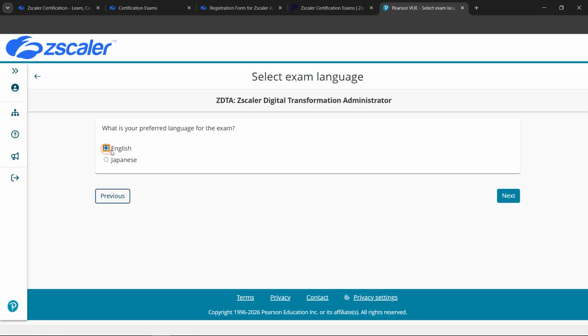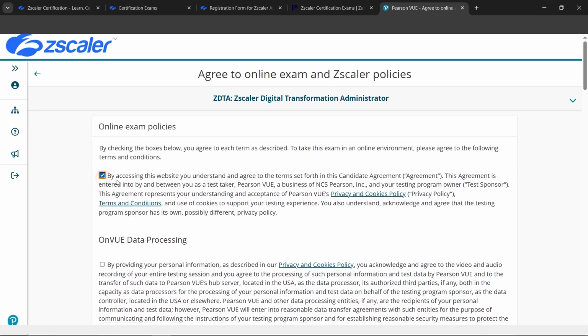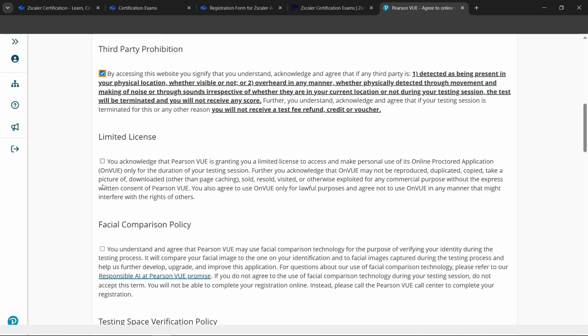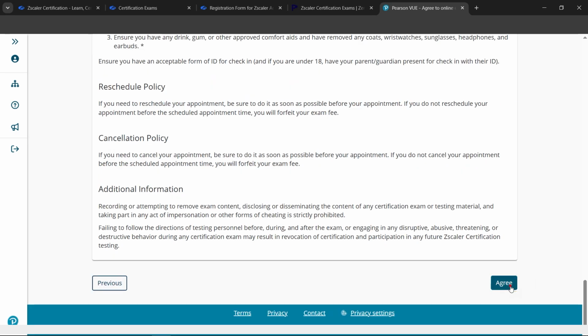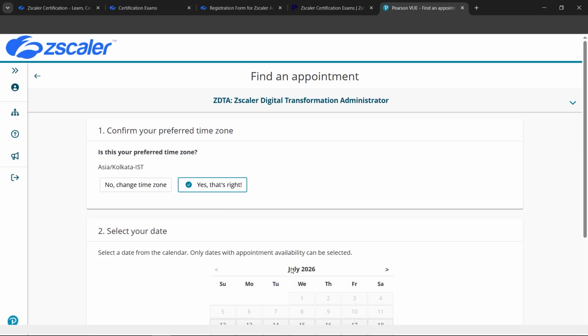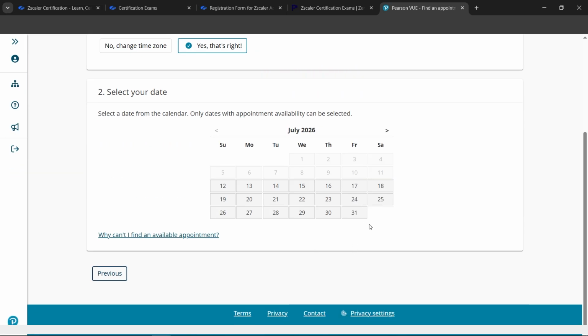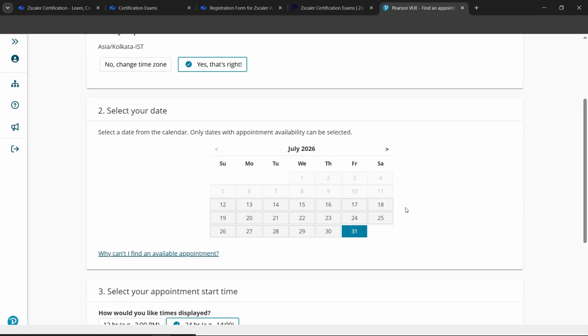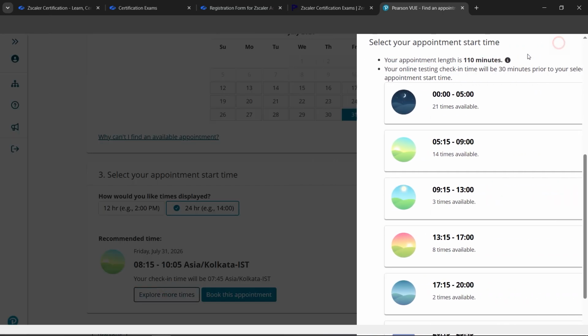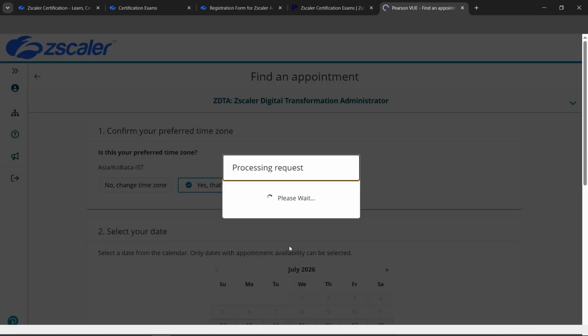Let's select English because I'm familiar with English. I'll go with next. Now let's quickly tick mark these boxes. Once done, let's click on agree and then next. Let's select the time zone, that's right. Now let's select the date on which we want to take the exam. I'll put one date, 31st July maybe. I'll select the time. If the time looks good, we can explore more times. For now, for this demonstration, I'll book this appointment.